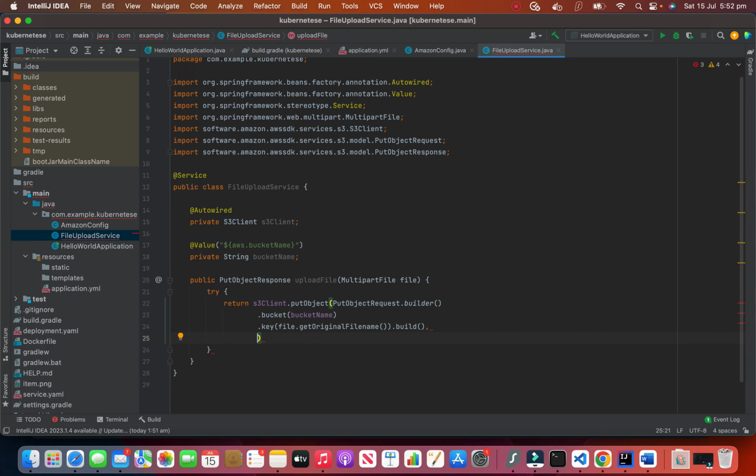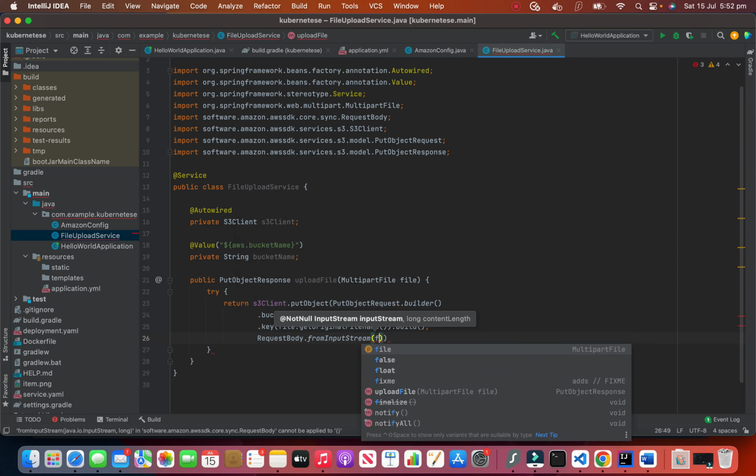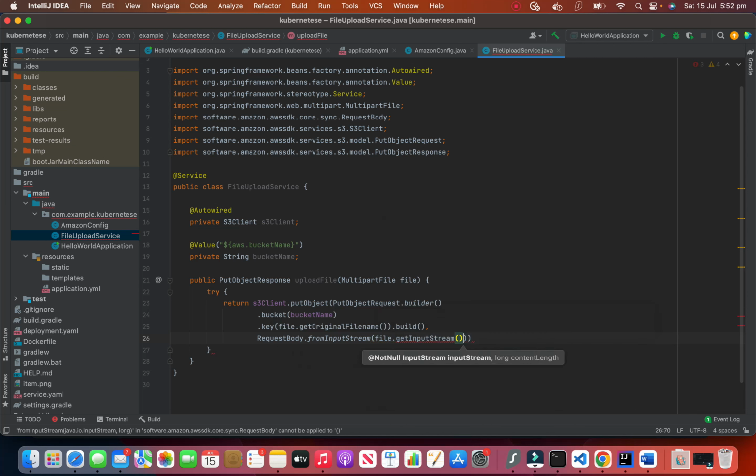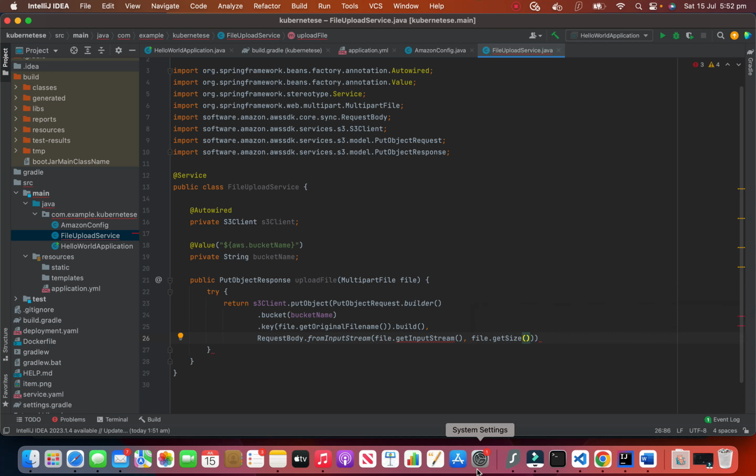And the next parameter is request body from input stream. This is the body of our file. Get input stream. So for put object, we have two parameters. One of them is we pass the name of the file, we pass the bucket name of the file, and the second parameter is the input stream. And also one more, if I'm not mistaken, and that one is file dot get size. The size of the file is also important.